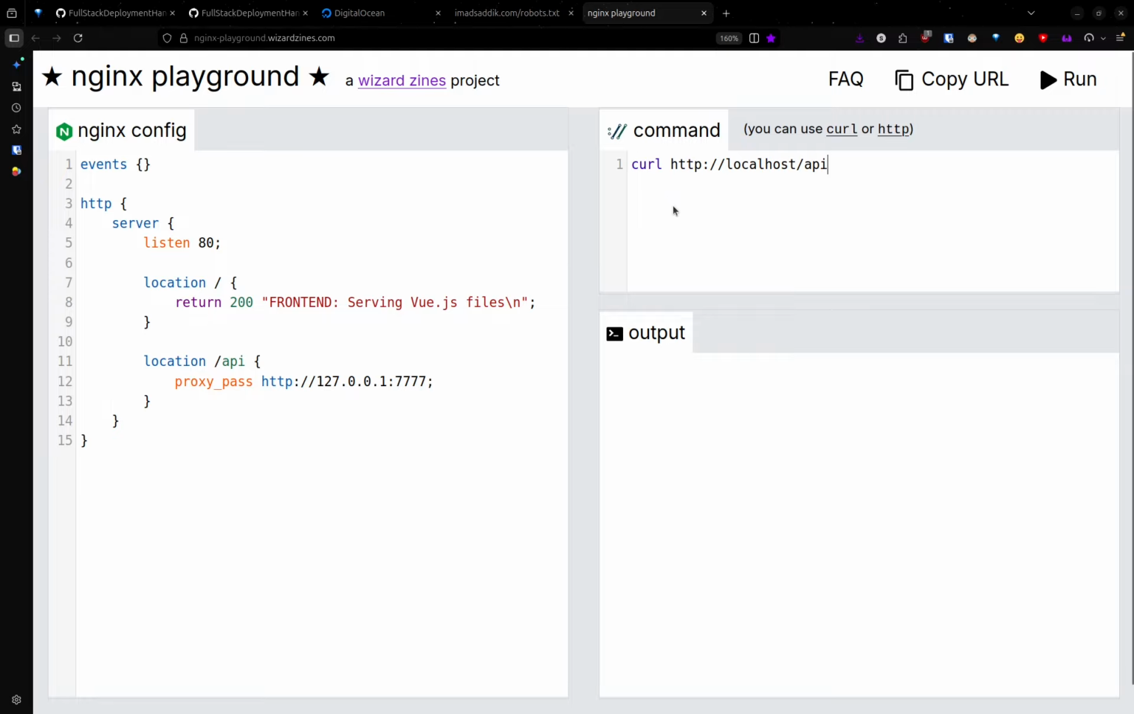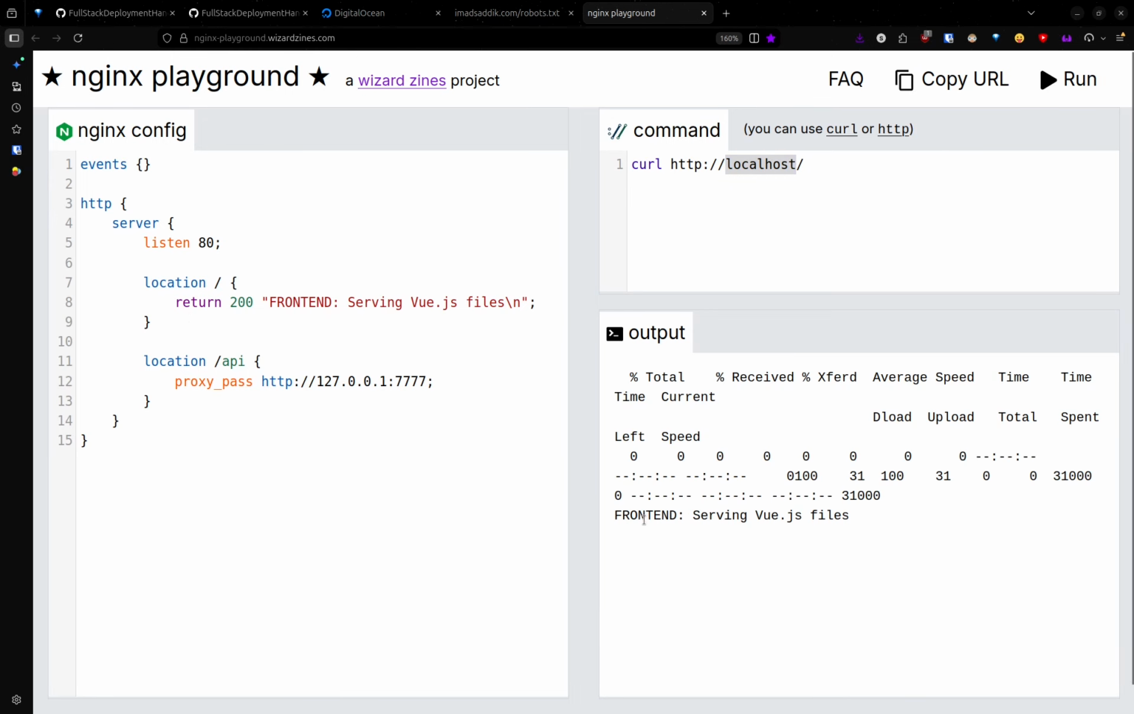Here you write your curl commands to send HTTP requests. We'll start with localhost. Make sure to use localhost. You can't use your own domain because this is a playground and we are testing things internally. To test the curl command, you hit run. And as you can see, the output says serving Vue.js files, which is correct because here we have / and this location block will catch that, and it will, in this case, return this string.